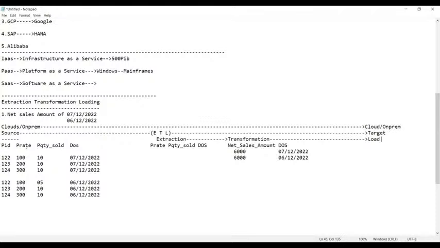We use ADF as the service. What is that? ADF as a service, we use it. That is called what? Azure Data Factory. Azure Data Factory is a service which is provided by Microsoft.